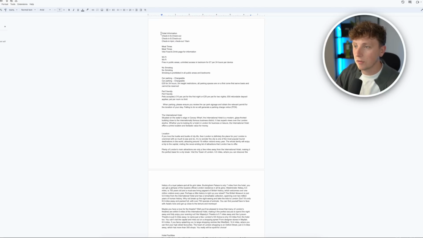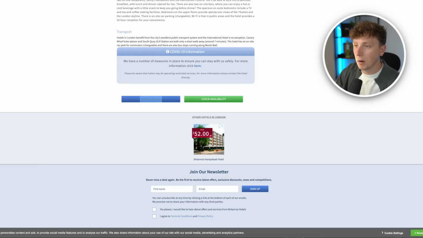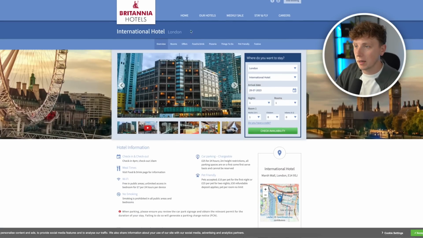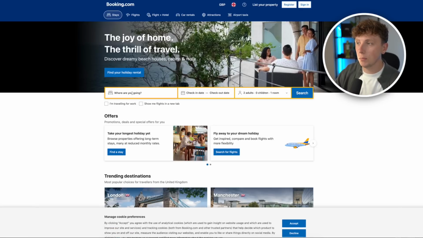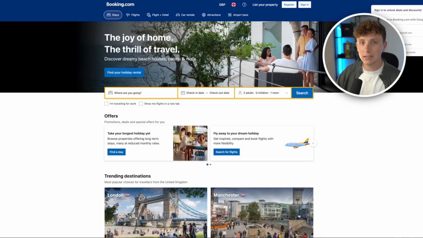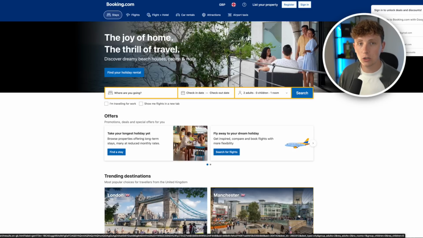We have some general information about the hotel itself, but I actually want to get a little bit more information. Now, how could I do this? Well, this is obviously a hotel, so I know that they are going to have information on booking.com as well. So let's see if we can find the London location on booking.com that maybe has a little bit more information that we can add to our knowledge base.